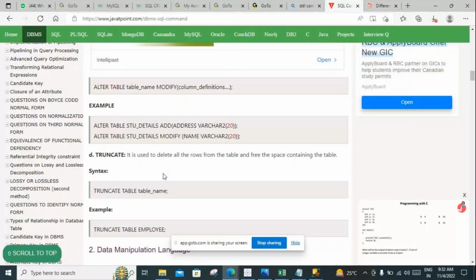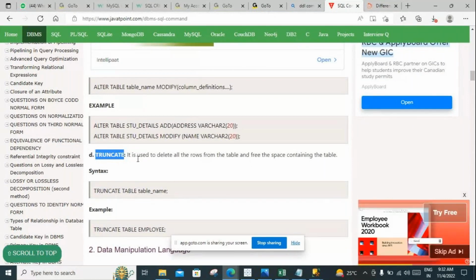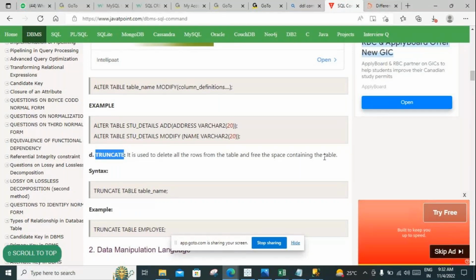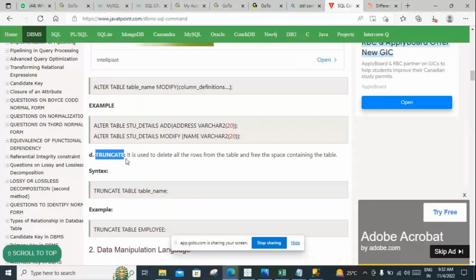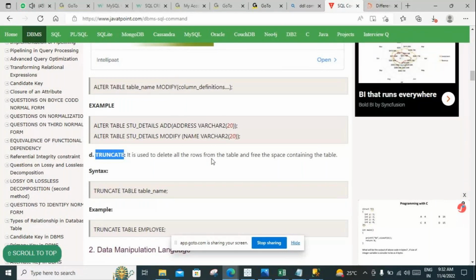Next, we have the truncate command. What is truncate? Truncate is used to delete all the rows from the table. Note down the definition; I will ask you tomorrow. Truncate is used to delete all the rows from the table and free the space. So if you want all the rows of data deleted, you need to use truncate.